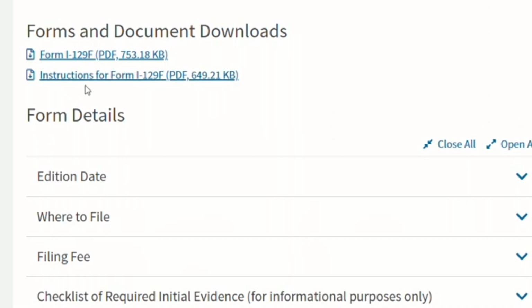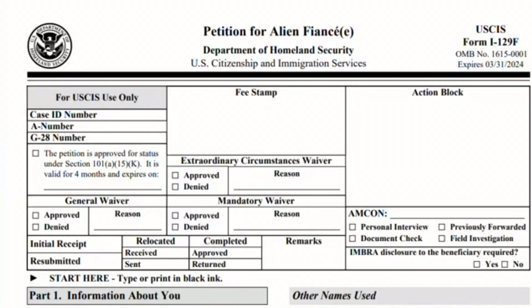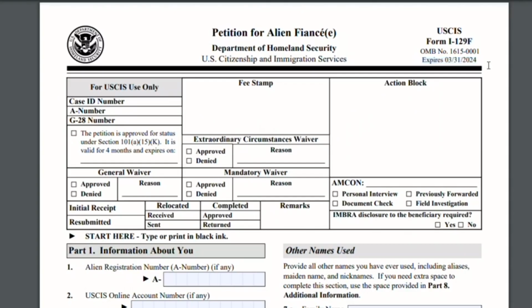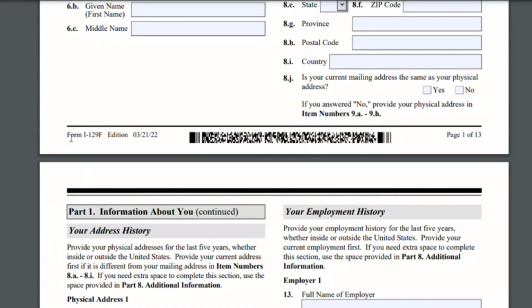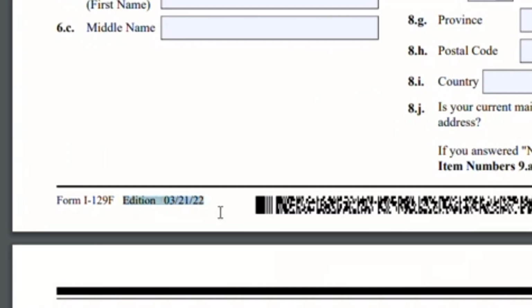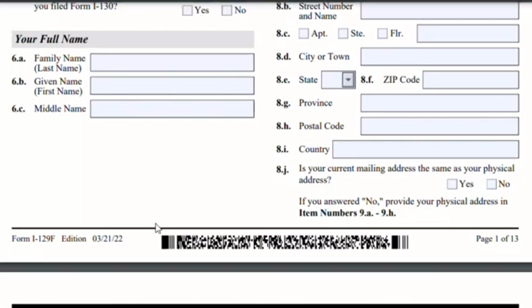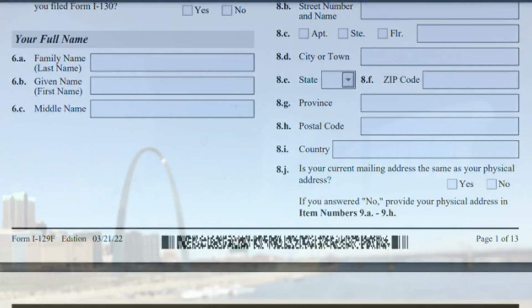and you can also click to download the instructions for the Form I-129F. You can see here that the expiration is the most recent, March 31, 2024, but the edition is based on March 21, 2022. Please take note also, guys, that when you print out this form, make sure that all the barcode below this part should be included when you print this document.